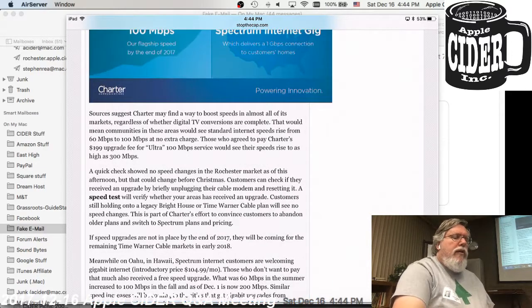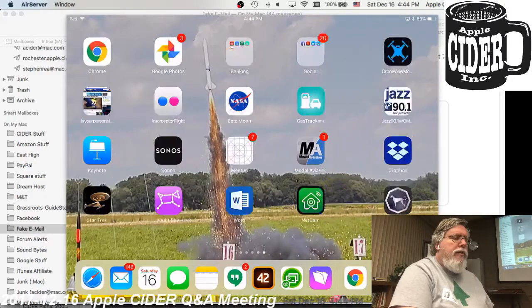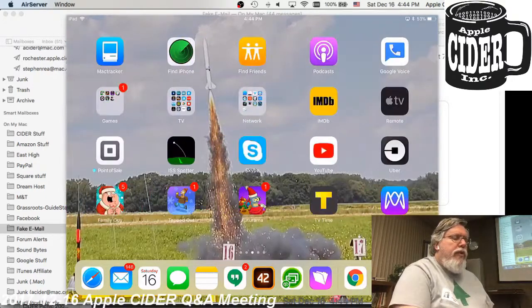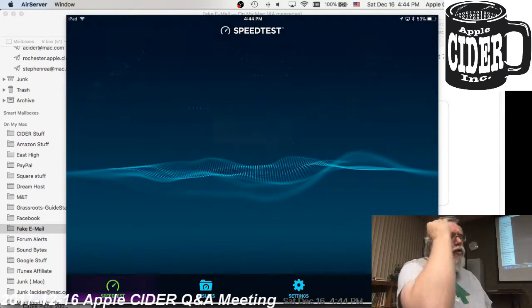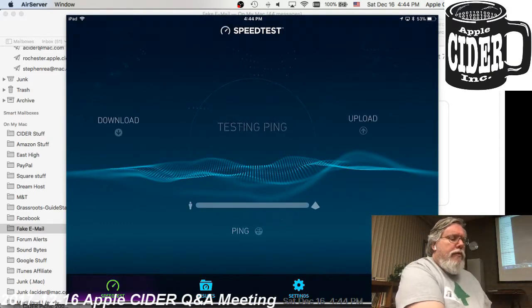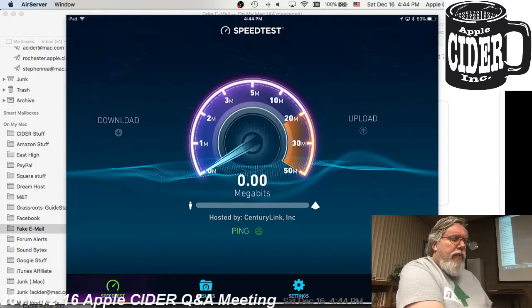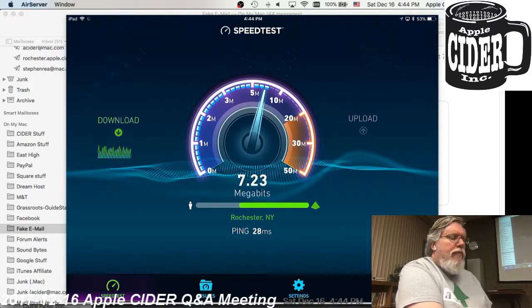Let's see what our speed here is, and it will tell us who the internet service here is too. There's an app called Speed Test, or there's a website, Speed Test, that will test your speed. So we're getting a little slow, 7. Well, and who knows how many other people are using the internet here.